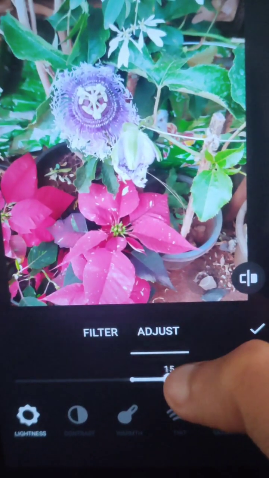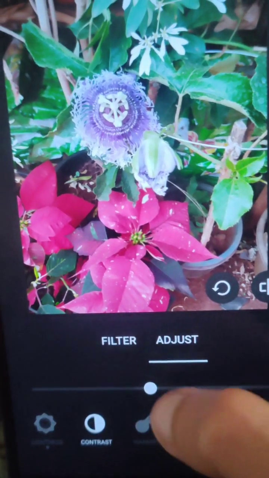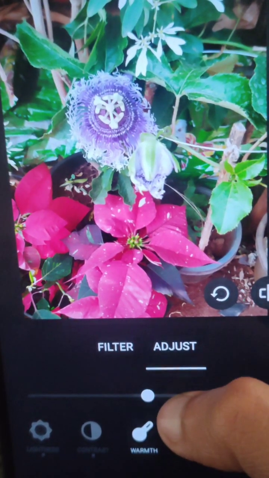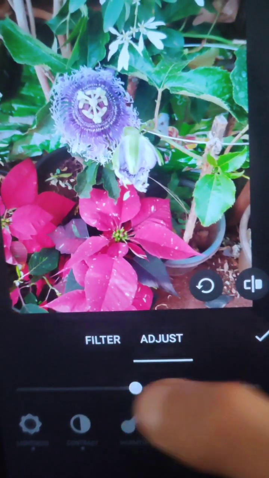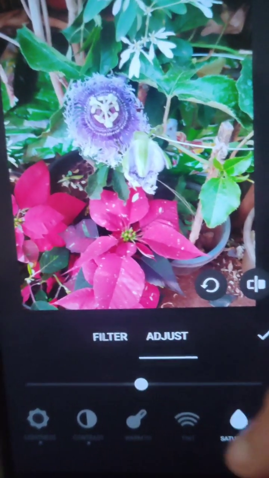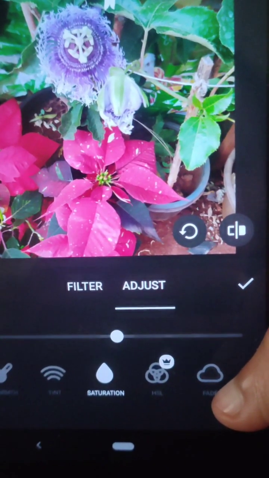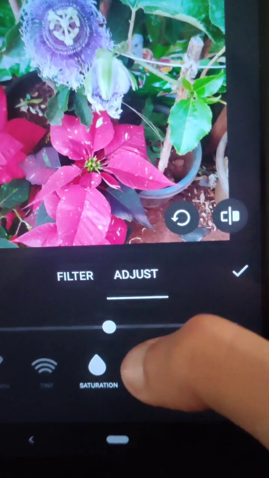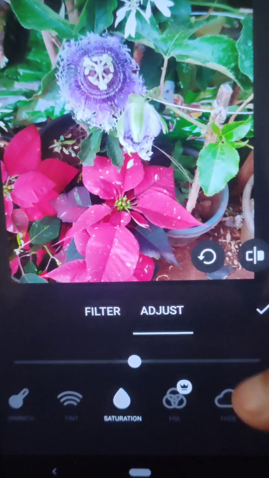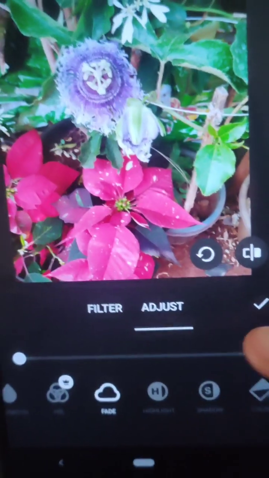You can adjust the lighting if you want more, if you want less, you can adjust it this way. Okay, you can adjust the contrast as well. You can adjust the warmth. You can use this tint, saturation if you want. This is paid, I think. So if you want this, it's in pro, so don't take this. Fade you can use. Okay, and many others.